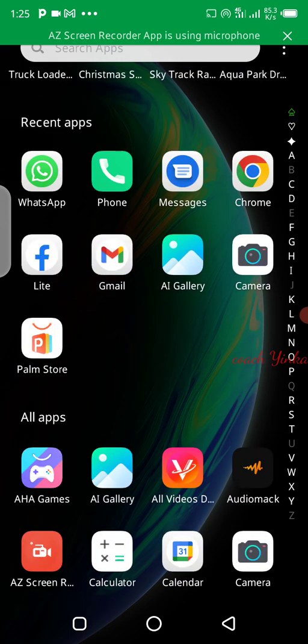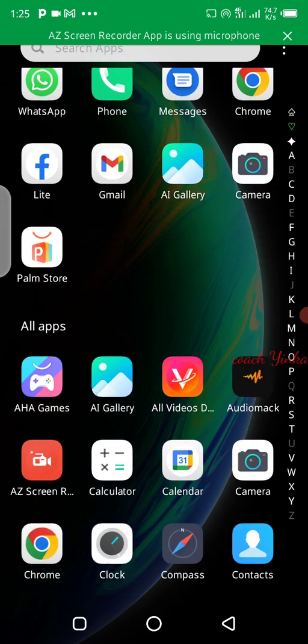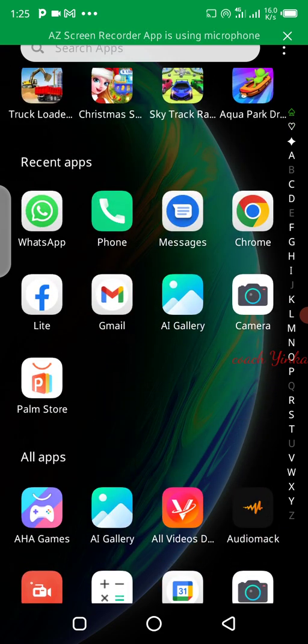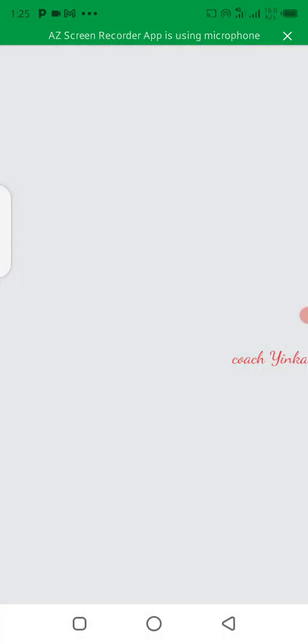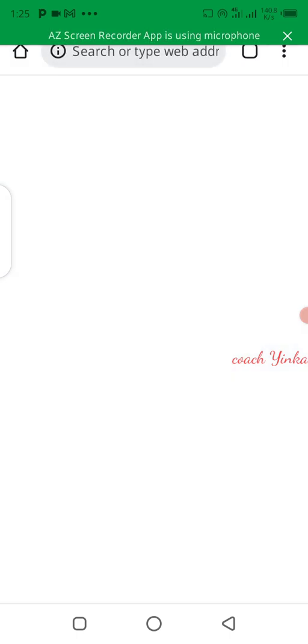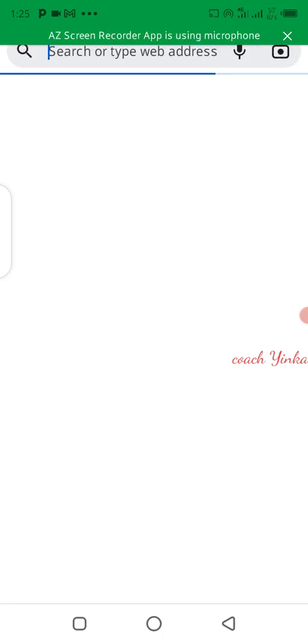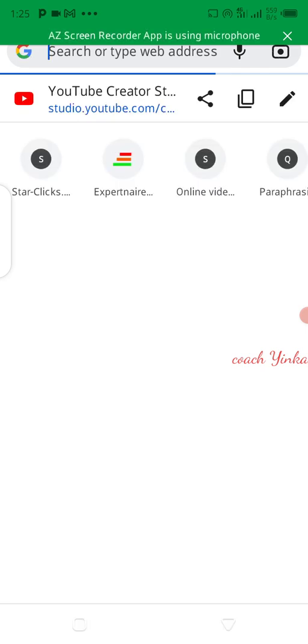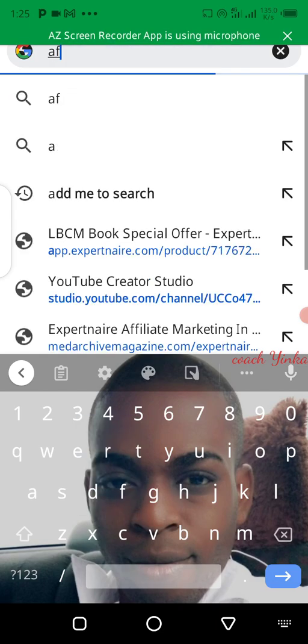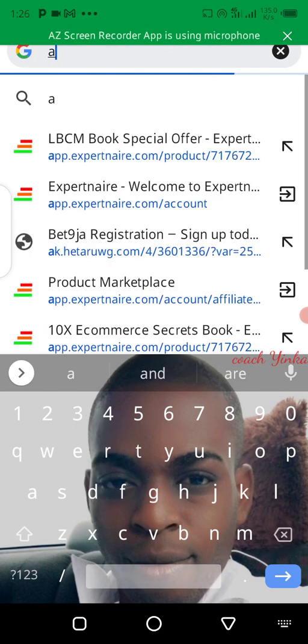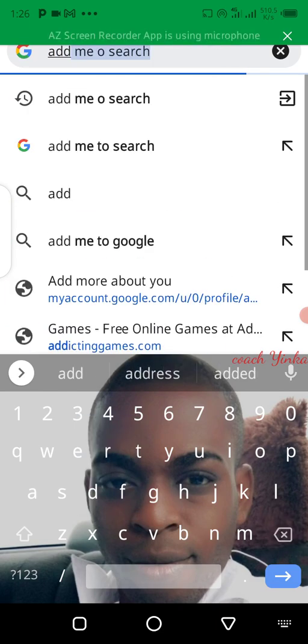Now, to create your Google People's Card, the first thing you have to do is go to your Google Chrome browser. When you get to your Google Chrome browser, go to the search box, and in the search box, you would type "add me to search." So, add me to search.